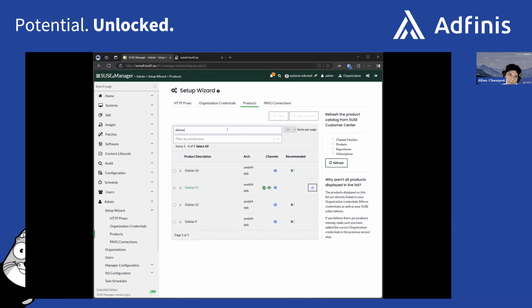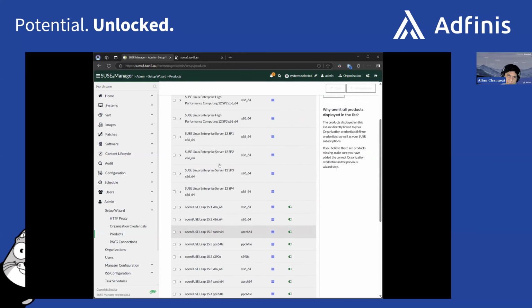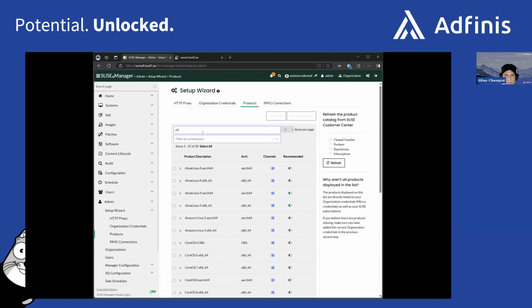So if I search for Debian, you can see which ones are supported. You can add them, and you can also see that I've added support for Debian 11. What do I mean by adding support here? You need the product added for both patching as well as bootstrapping. Bootstrapping is just adding the system to SUSE Manager. That's why this is one of the first things you need to do, because without this step, you can't add any systems to SUSE Manager. You can see there's openSUSE supported here. There's SUSE Linux, obviously, supported here.